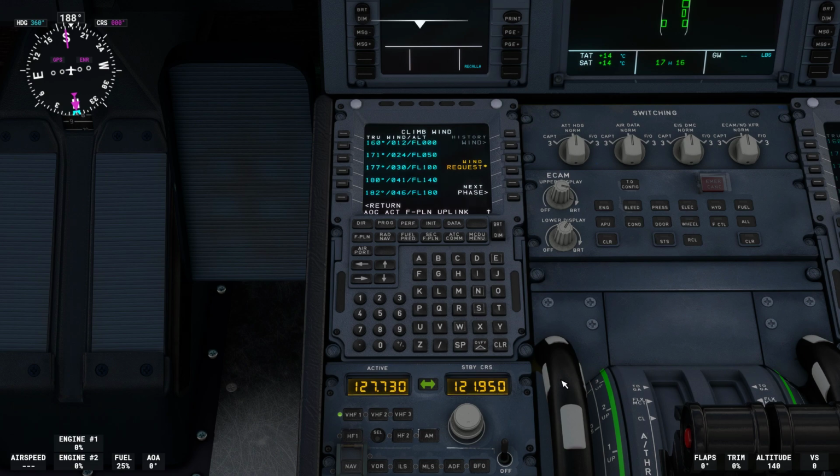And also, we've got AOC, act flight plan uplink, so that just means it's done the uplink. So we can clear that message out. Uplink insert in progress, yes, that's all done.